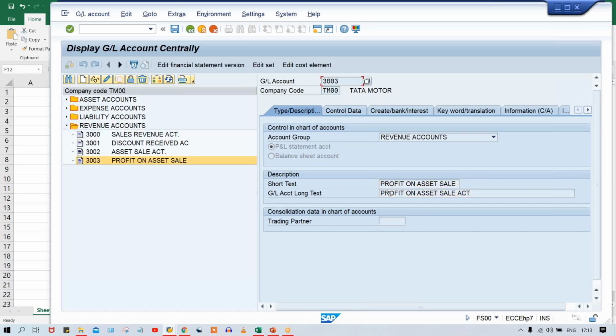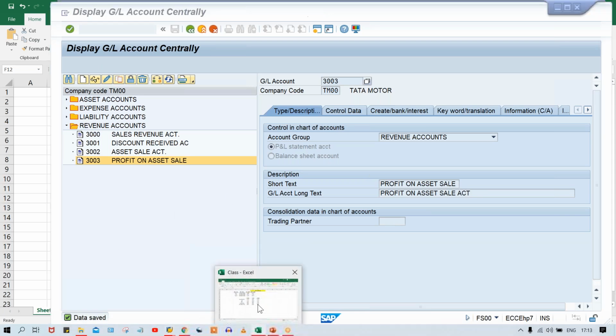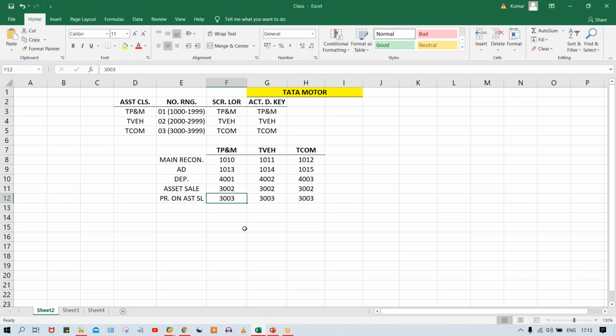Okay, save it. So this one I have created, profit on asset sales. Now the next one, as I told you: if profit is there, then there might be chances of loss also, right? So loss on asset sale. I'm typing in shortcut, guys.